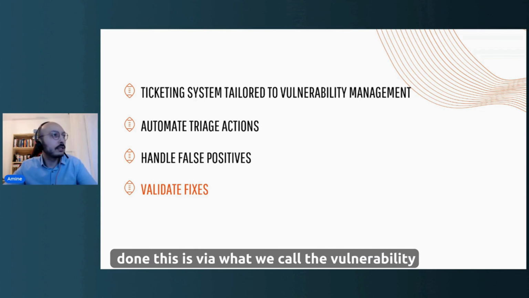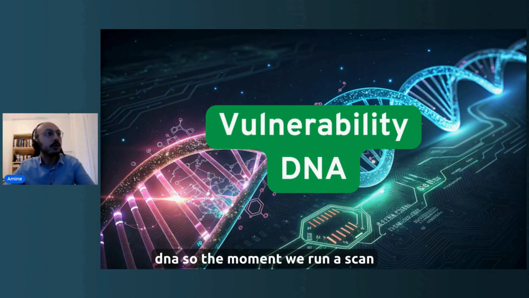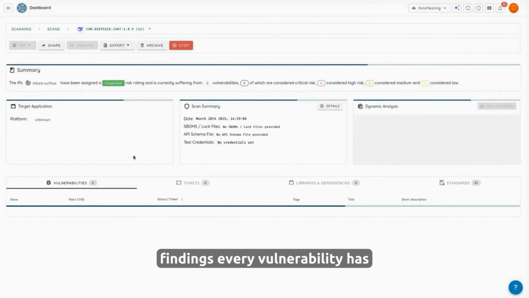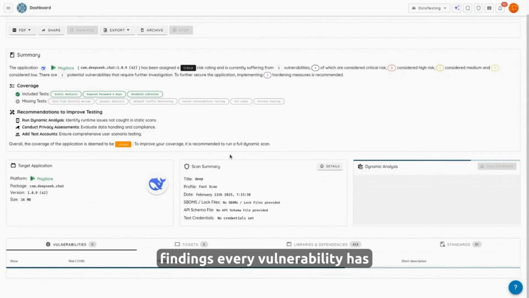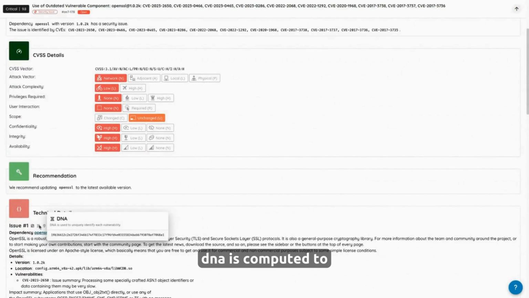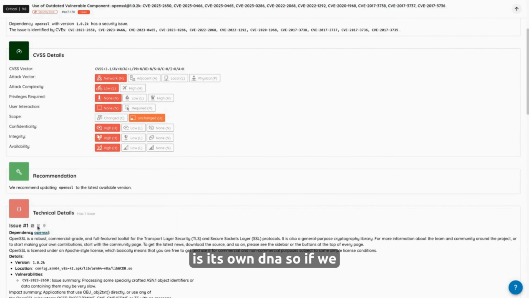How is it done? This is via what we call the vulnerability DNA. So the moment we run a scan, if I go to one of our scans here and open one of the findings, every vulnerability has what we call a unique DNA. That DNA is computed to uniquely identify an issue across the scans. And every time we run a scan, what we'll be comparing that finding with is its own DNA.